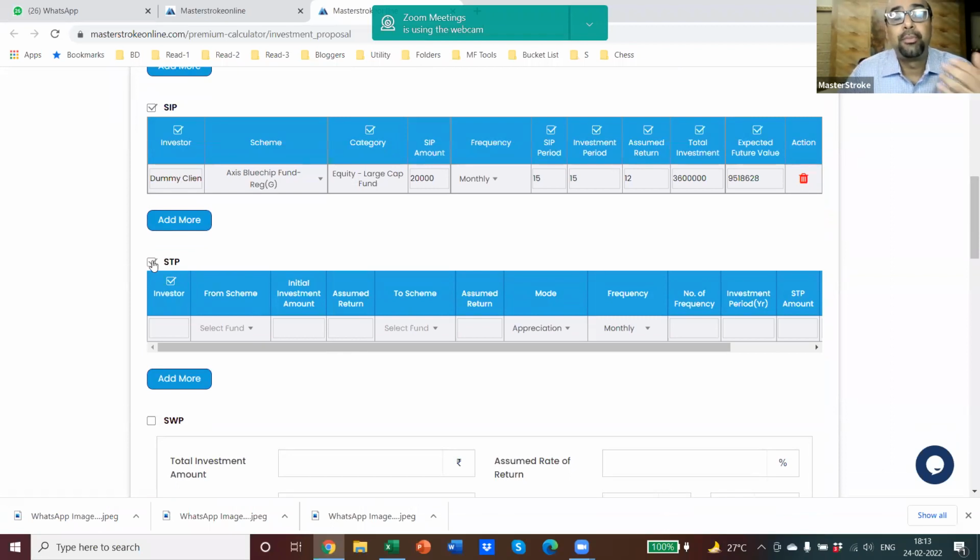And let's say you also want to propose him STP. Okay, in one single proposal. So I'm not giving you separate proposals. I'm giving you one single proposal of all the investment options that are available. You can use 1, 2, 3, 2 and 4, 2 and 5, any permutation combination you can go.